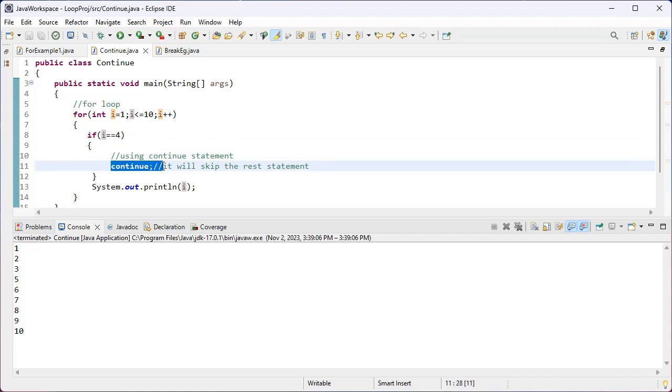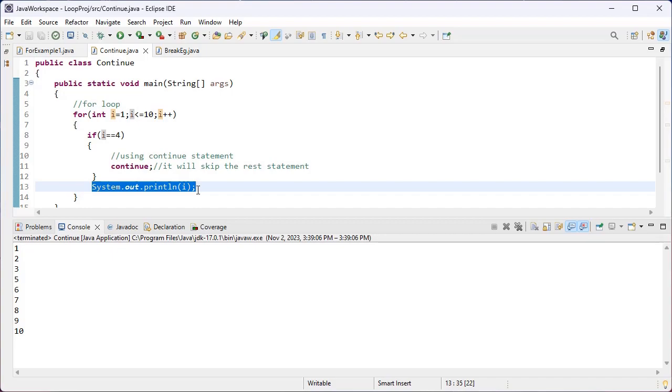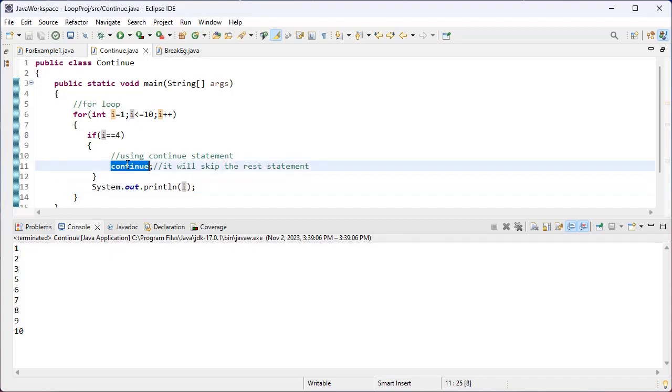If the continue statement is executed, what happens? The rest of the code inside the loop won't be executed. So with the help of the continue statement, we can skip an iteration of the loop. The 4 alone won't be printed. All the other numbers from 1 to 10 except 4 will be printed on our console. Let me execute this one. Here 1, 2, 3, but 4 is not here. And 5, 6, 7, 8, 9, 10.